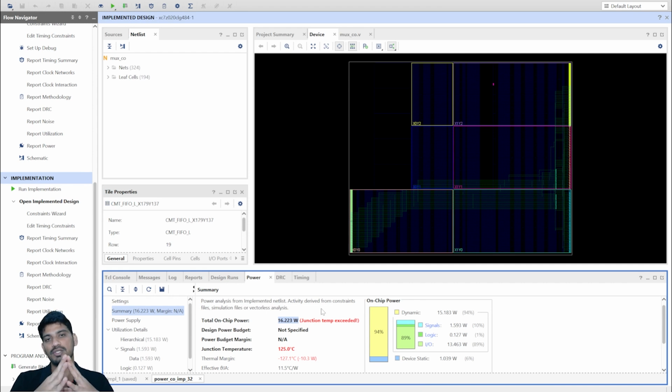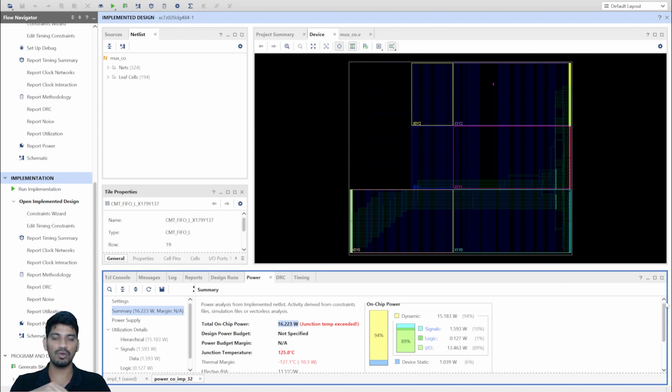So you have seen the two different designs of multiplexer and you have compared the designs using implemented power as well as the implemented resources, right? So this is how you can optimize the design whichever way you want. If you have a smaller design, you go with the conditional operator. If you have a larger design, you go with logic operations, right?